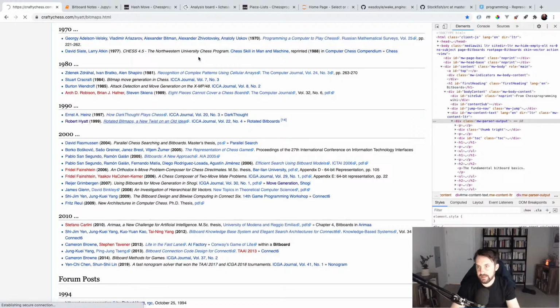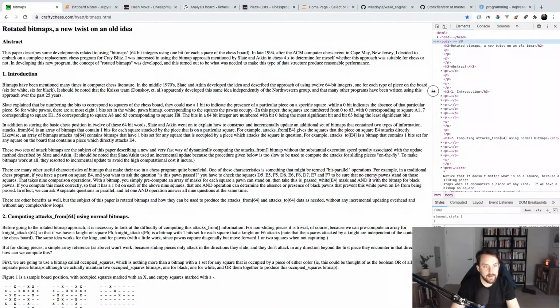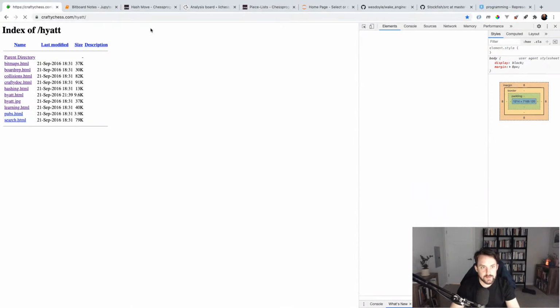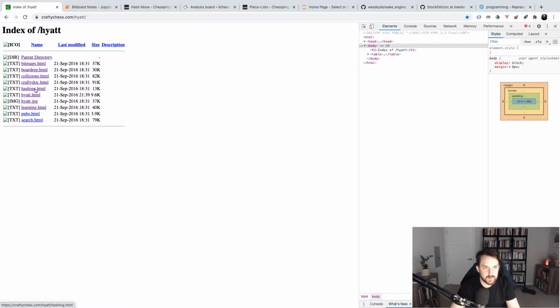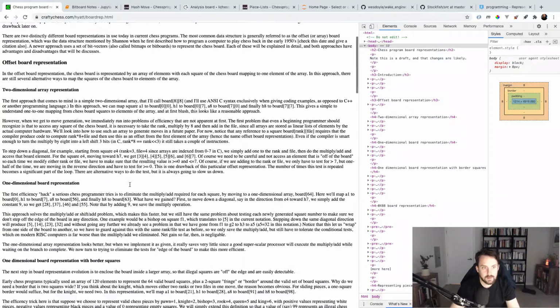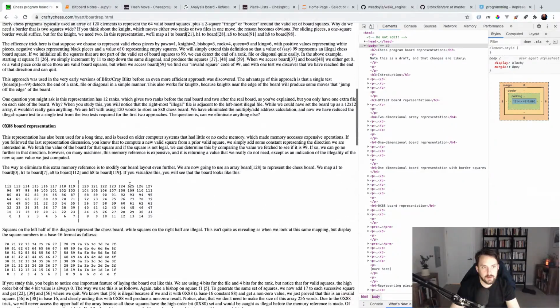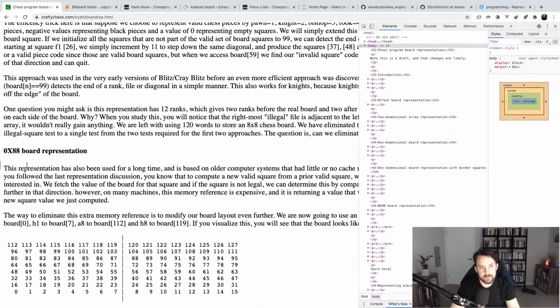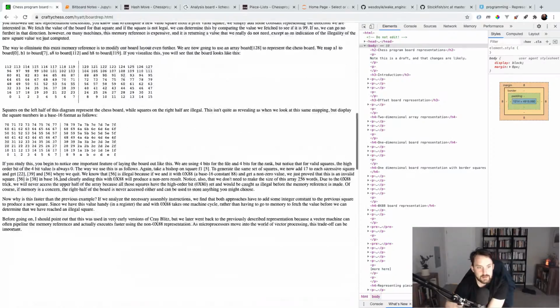Yeah, here we go. It's totally plain text, but this was what helped me understand bitmaps. And it wasn't even this one, this was the second one. The first one was board representation.html or board rep.html. This is another type of representation that's not bitboards, this 0x88 representation.